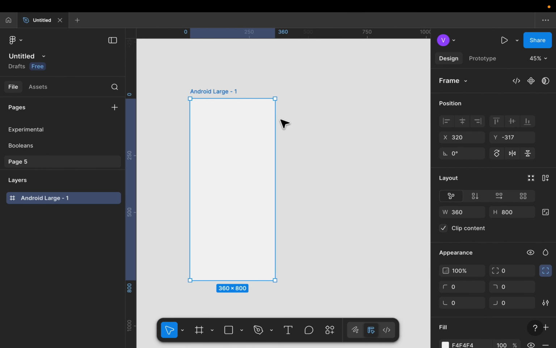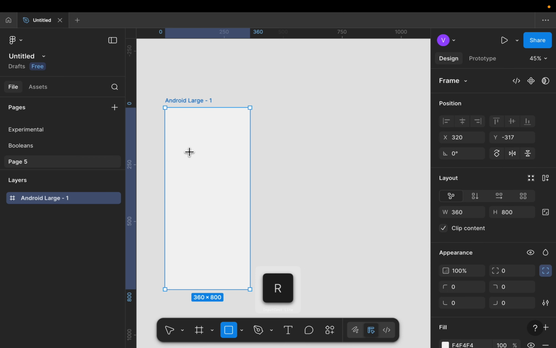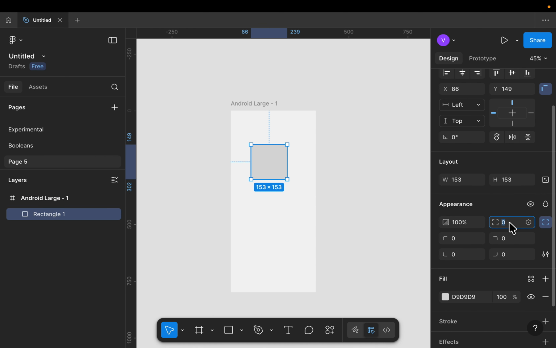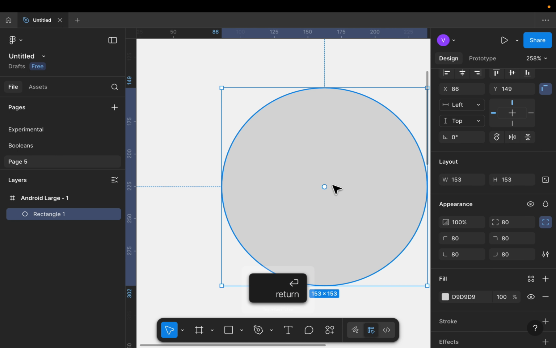First I will create one rectangle, press R. I will make sure that the corners are rounded, 100% rounded. I think maybe 80 is fine. Yep, 80 is fine.